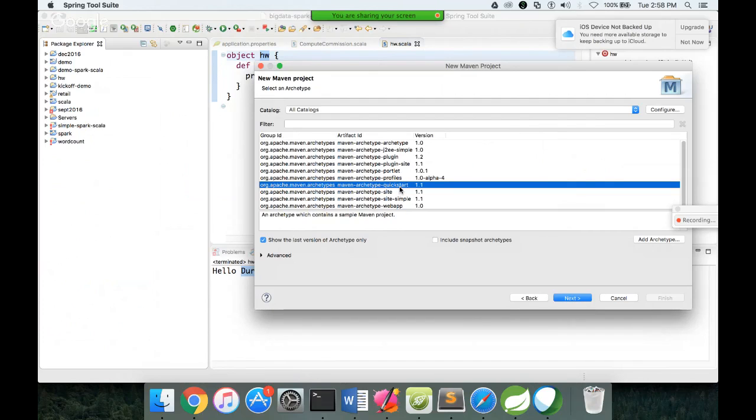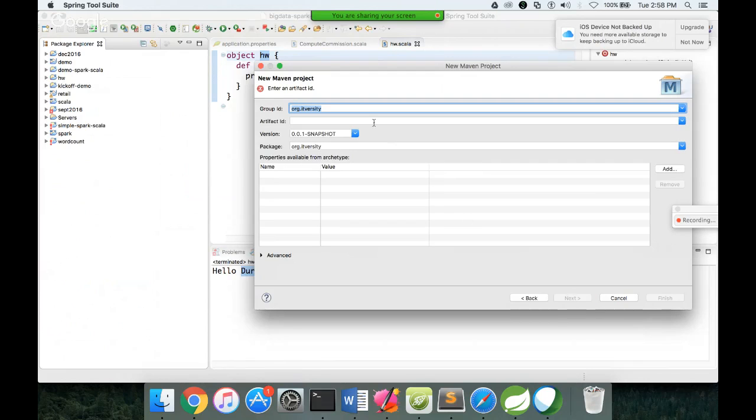Here, quick start is the simple archetype. It is a simple Java project archetype or wizard, and I'm using quick start itself here. And then click on next. Then it will ask for the group ID and artifact ID. Group ID is typically your organization name, and artifact ID is the application name. In this case, let me name it as Scala demo. Okay, click on finish.